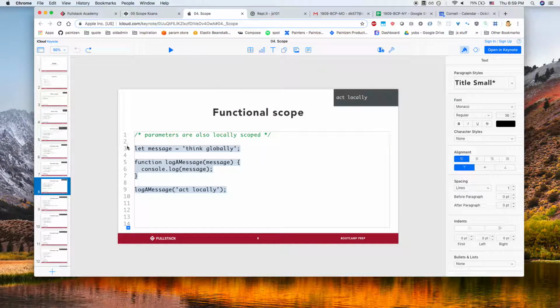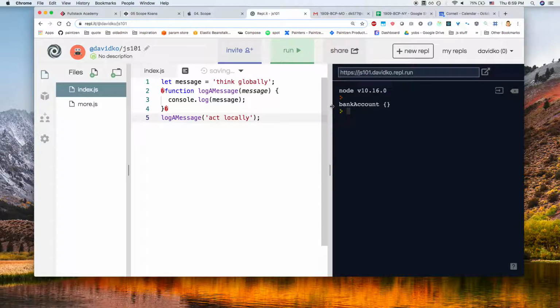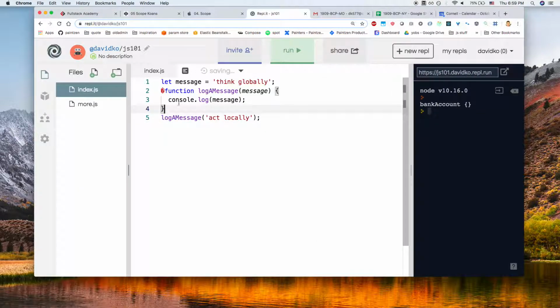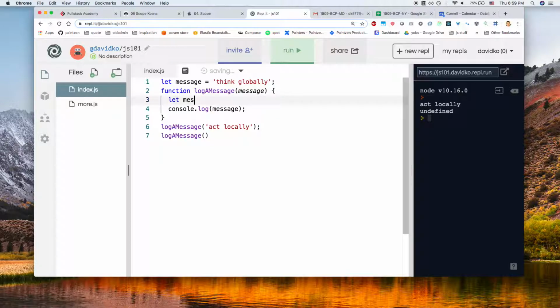Let me just copy this to make sure that I'm not going crazy. So yeah, we have act locally. And then if we just do log message and don't pass in a variable, it's undefined. That's because it's doing let message equals message, and if you don't pass it anything, it's just undefined, and then it's logging that. But let's say we did this. Now, what would be logged?